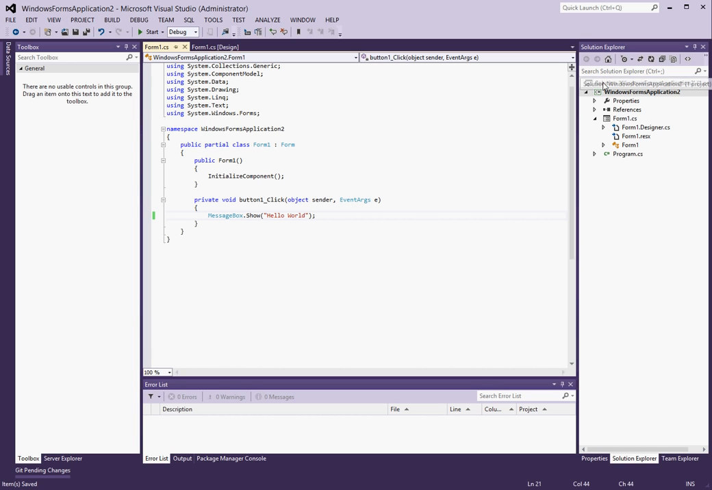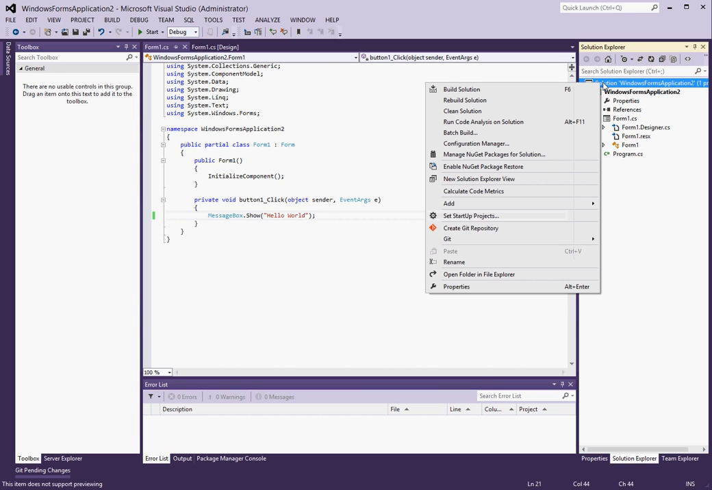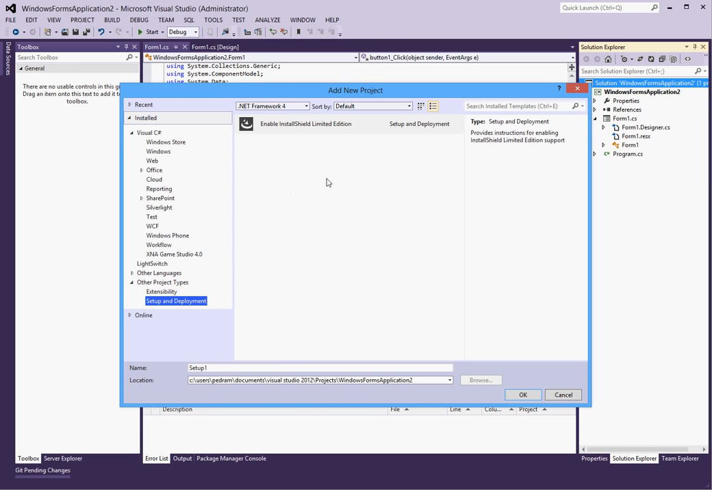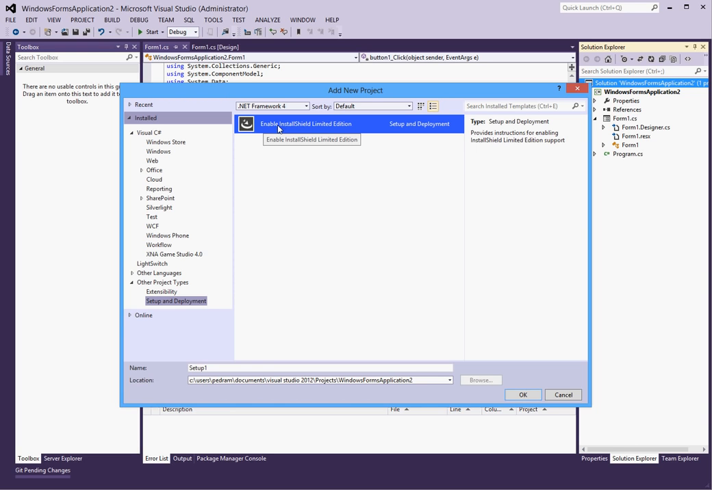And so in Visual Studio 2010, what you used to be able to do is to right-click, add new project, and here under other project types, there was a setup and deployment project type that was a Visual Studio based setup and deployment type. But here you can clearly see that the only option here is to enable InstallShield Limited Edition, also known as the InstallShield Lite Edition.